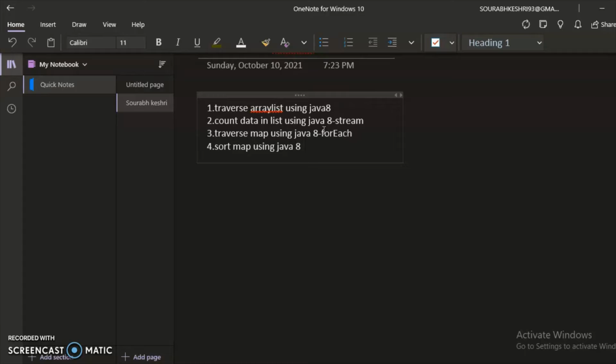I have prepared all the coding, so you don't have to bother about it. The next and last one is sorting a map using Java 8. All these questions are very important if you are preparing for interviews. I will suggest you first go and try by yourself, and then come here to get to know what it is.